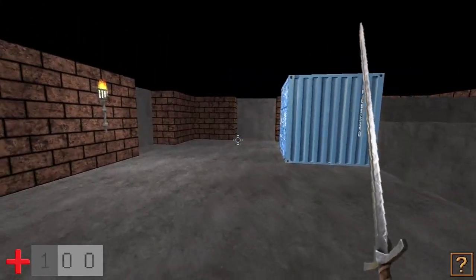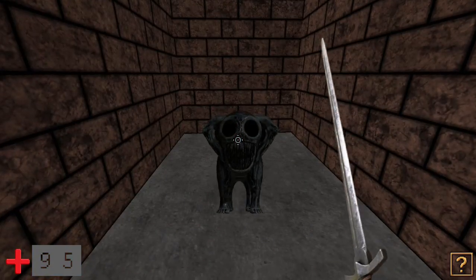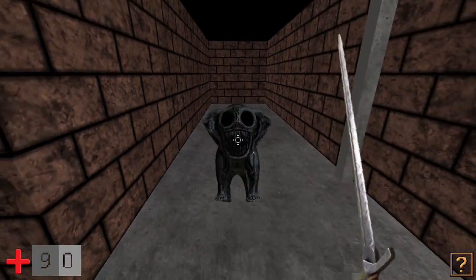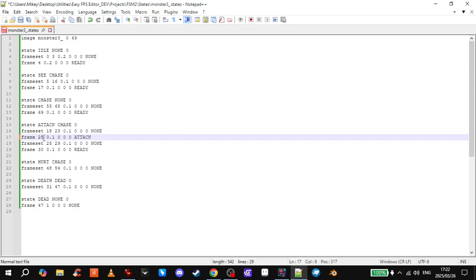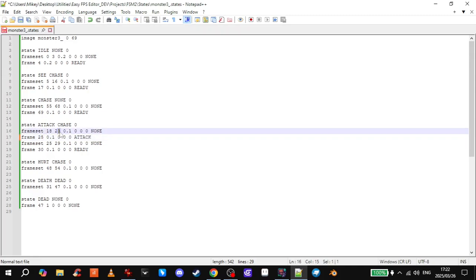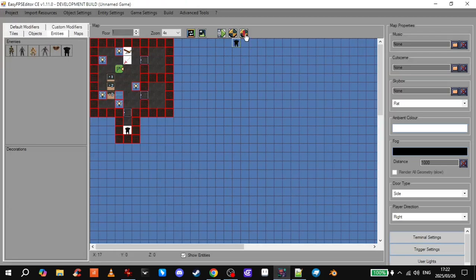I just want to test it again. I want to see if the attack frame is accurate. It seems a bit early, so I'm going to push it forward a bit. So yeah, it's cool because you can just keep it minimized and edit as you go. So there's the attack. It looked a bit early, so I'm going to change it to 25 instead. So frame 25 will be attack then. Change that to 24. And then frame set 26 to 29. There we go. So I've just pushed the attack one frame forward. Let's see if that works. Save, and then you can test it again.